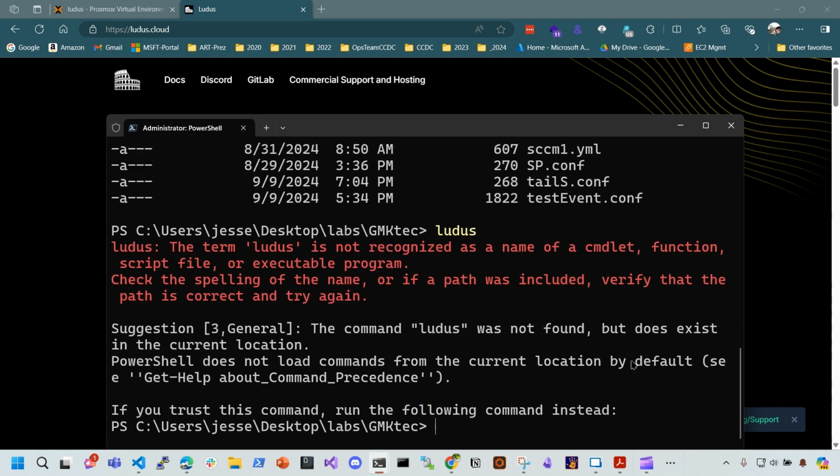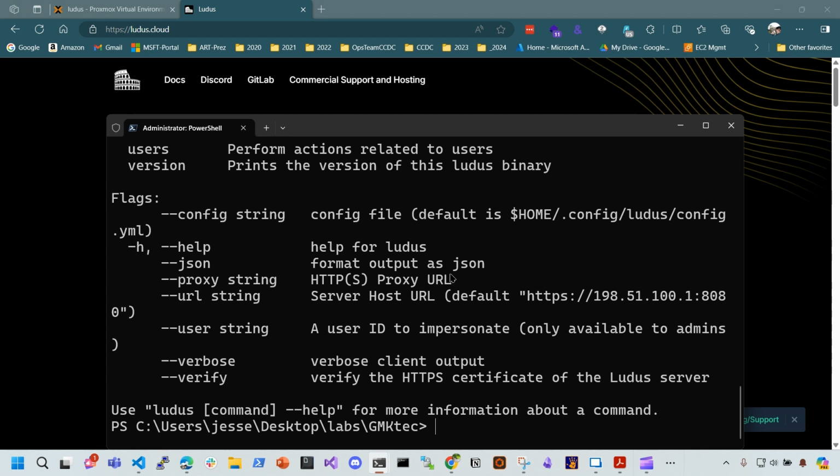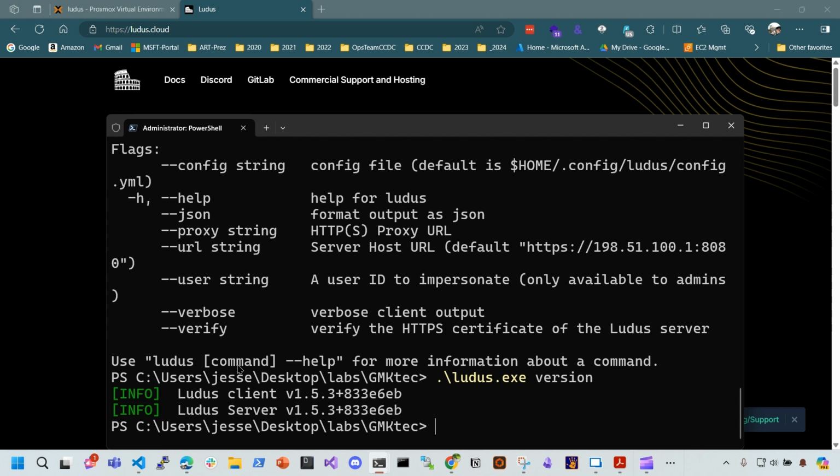and just kind of see what's going on. So what's going on here? Ludus, the term, yep. Always put a period first there if you're going to actually do it, and then tab complete to make sure I'm actually executing this. So I'm just going to see if it works. Yep, looks like all that stuff works. Then I will say version, and then that's good.